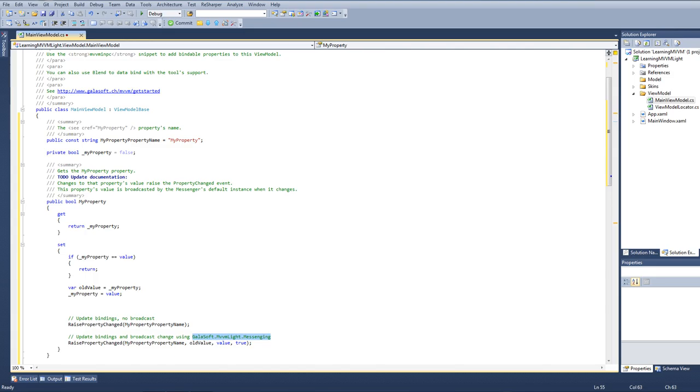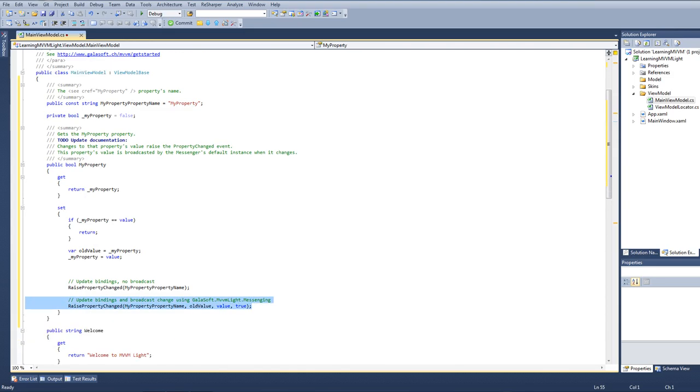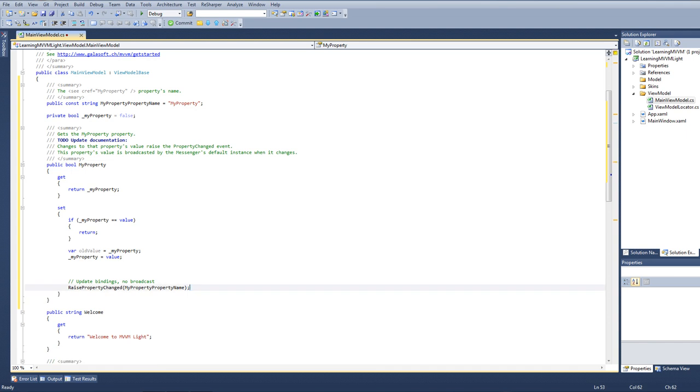So when you want to broadcast a change to the entire application, just put it in here. So in this case, what we're going to do is we're going to delete that. We're just going to make it local for now.